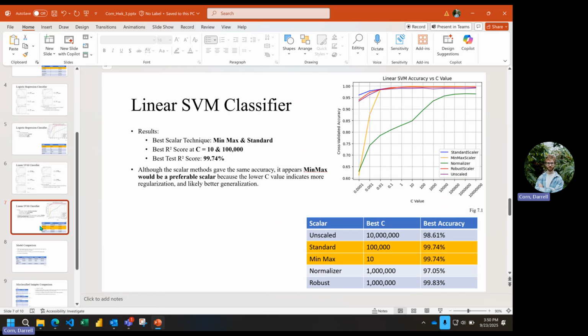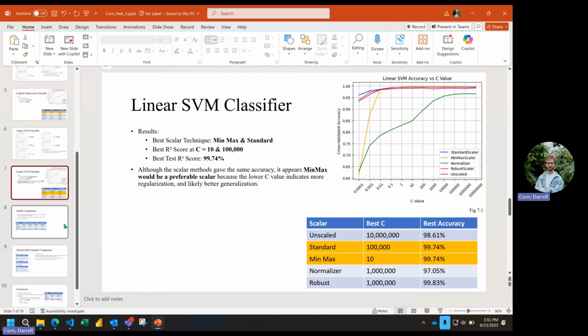And to just summarize our best parameters. For the linear SVM classifier, I did find that the standard and the min-max scalar led to the same accuracy at 99.74%. But between these two, I decided to go with min-max as the best parameters because that used a C-value of 10, whereas standard scalar used 100,000. So essentially, I don't think there's really any regularization on the standard, whereas min-max is using a little bit of regularization, and so I think it would generalize better. So that's my best SVM classifier.